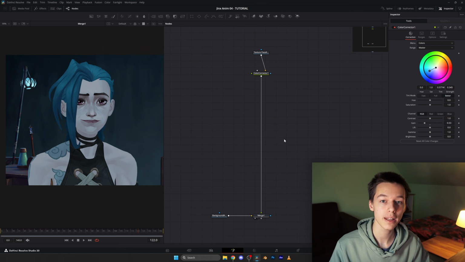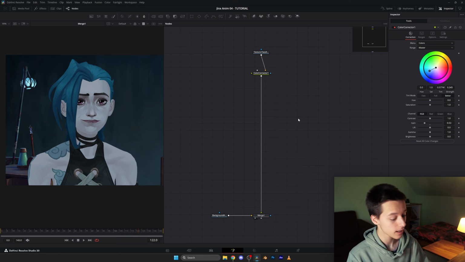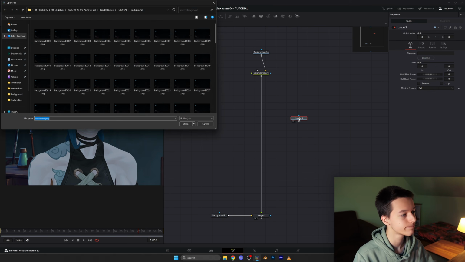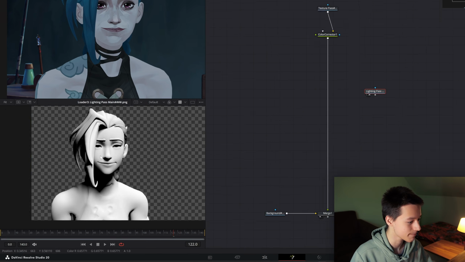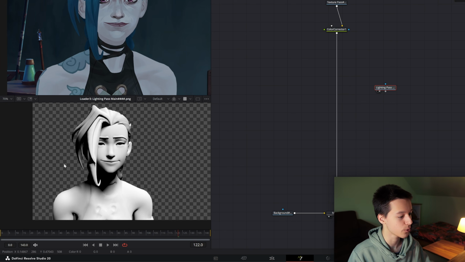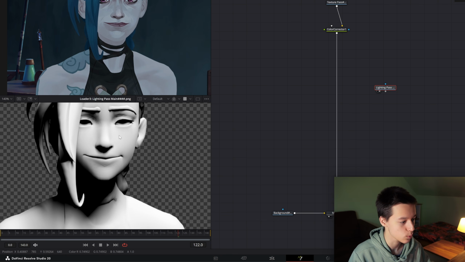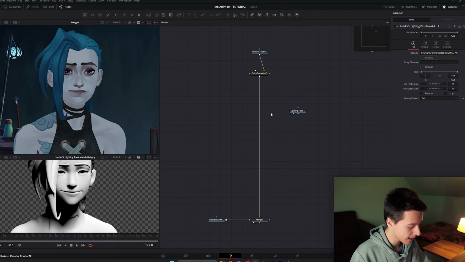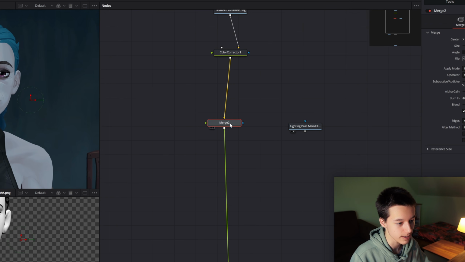So now to the most complicated but also most important part of the whole process. We're gonna add a shadow. First of all, let's import our lighting render. Our lighting render looks like this. Now I'm previewing this in the second viewer, and as you can see, all the shadows are black and everywhere the light hits, it gets white. So now I'm gonna bring in a merge node once again and connect it into the stream.